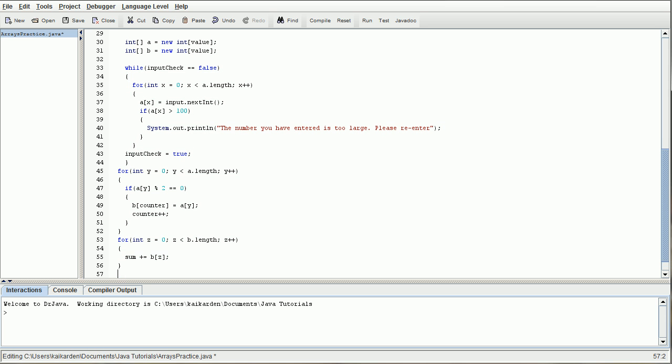And then outside of the for loop, the very last thing we need to do is type System.out.println, a comma. The sum of the even numbers you entered is, then put that, plus sum, whoopsies, plus period. There we go.